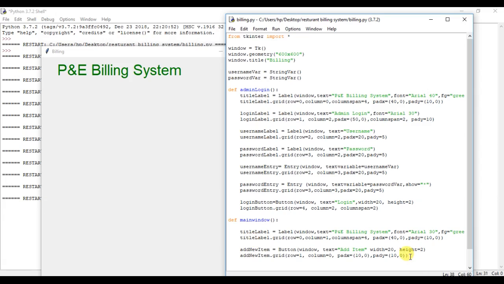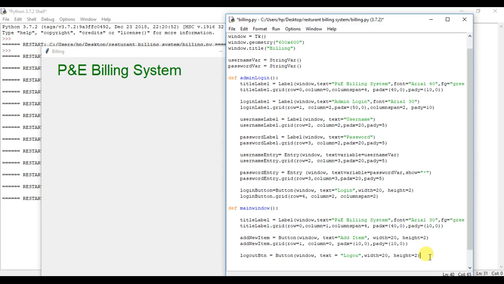Now like this I will make another button here, logout button is equal to button. I will make this to window, text is equal to logout, width the same, 20, and height to 2. I'll copy this same thing and I will change this below.